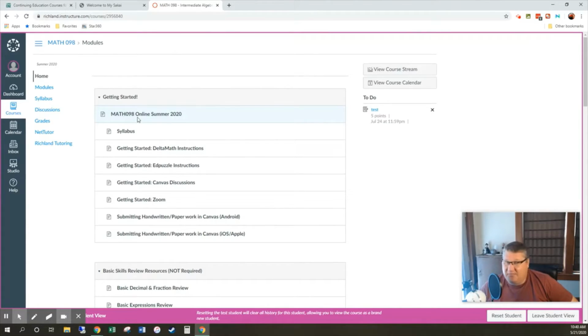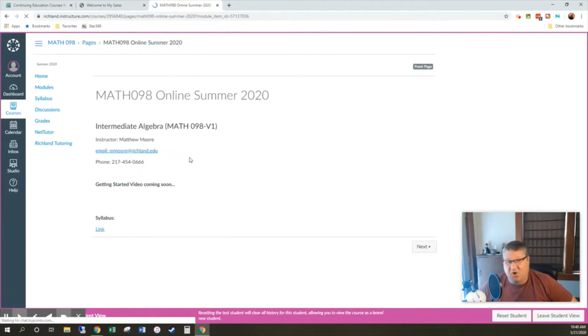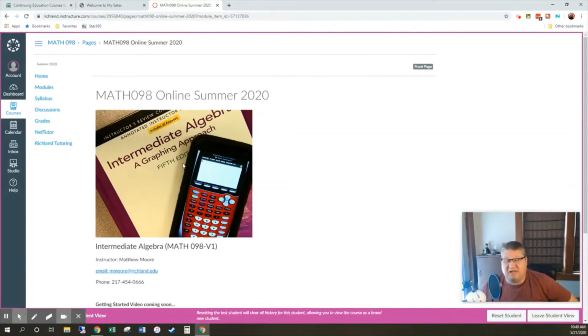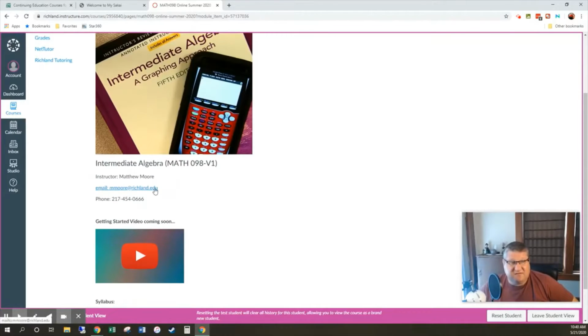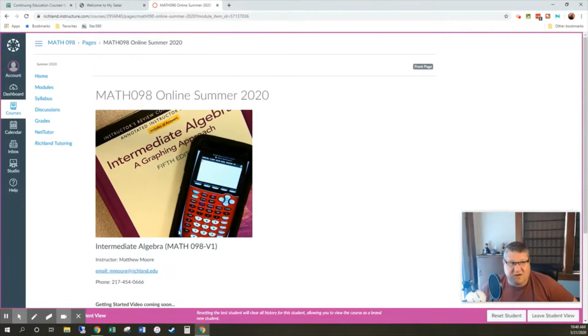Now, a couple things to take a look at as we get started. There is kind of a home page, so your book would look like this. And there's some information for me, my email and my phone number, and it is my cell phone number because as adults, you need to be able to get in touch with me and I need to be able to get in touch with you. Now, there will be this video sitting right down here. So when I get this video done, you'll be able to find it right here.